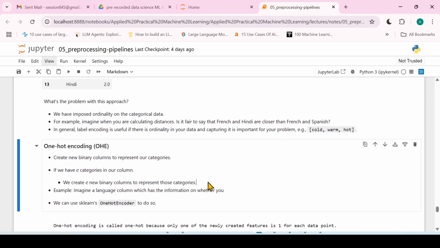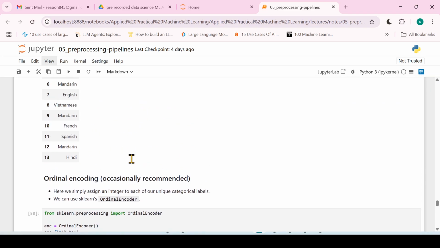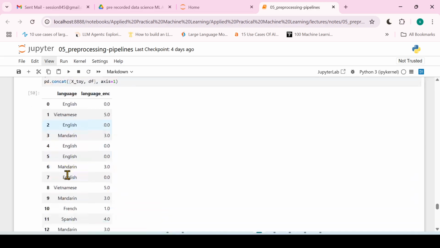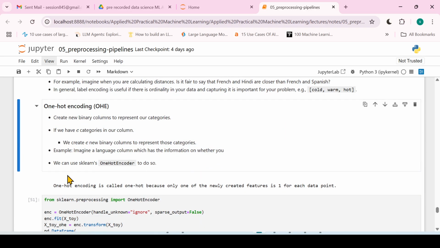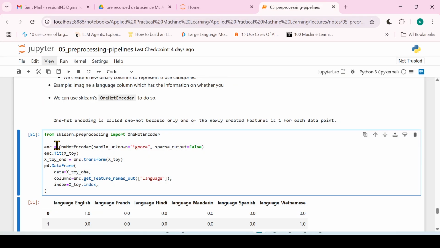Now how about one-hot encoding? One-hot encoding creates new binary columns to represent our categories, right? So if we have C categories in the column, it will create C new binary columns to represent those categories. Again, consider the same language data we had. What will happen if we transform this data with one-hot encoding? To do that, we have to use the one-hot encoder. Let's import it here. We are initializing the one-hot encoder and applying fit and transform.